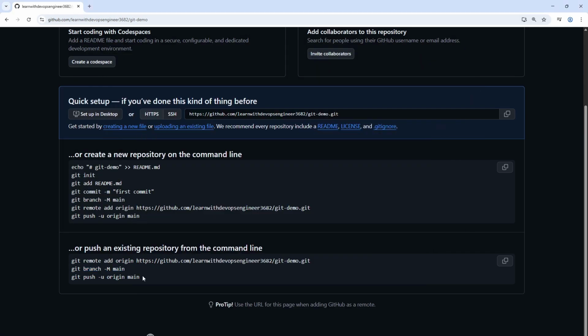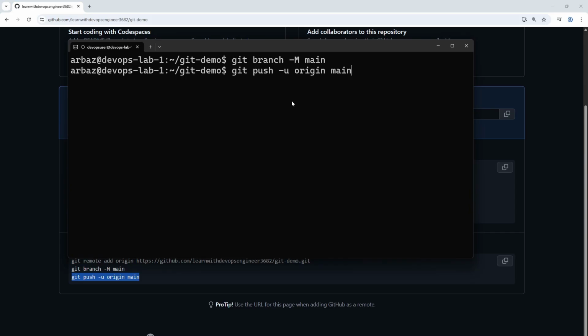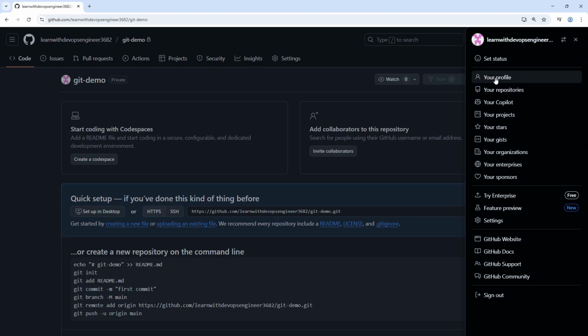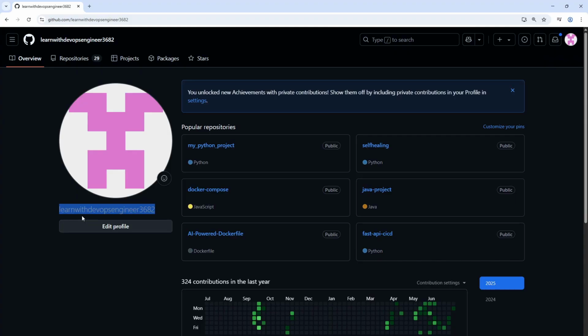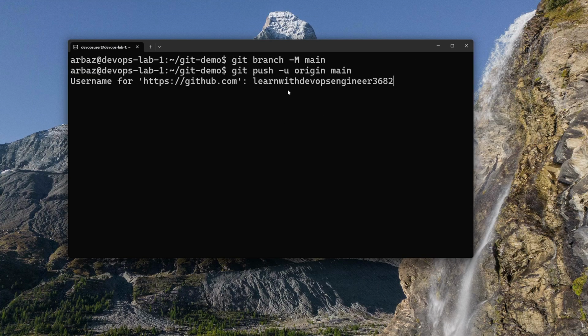Once this is done, the next step is git push origin main. Okay, let's try to push this. Let me know in the comments whether it will work or not. Okay, push main. It is asking for username. That means it will not work without the username and password. This is not going to work. So let me quickly grab my username. I will copy my username, press enter, and it is asking for password.